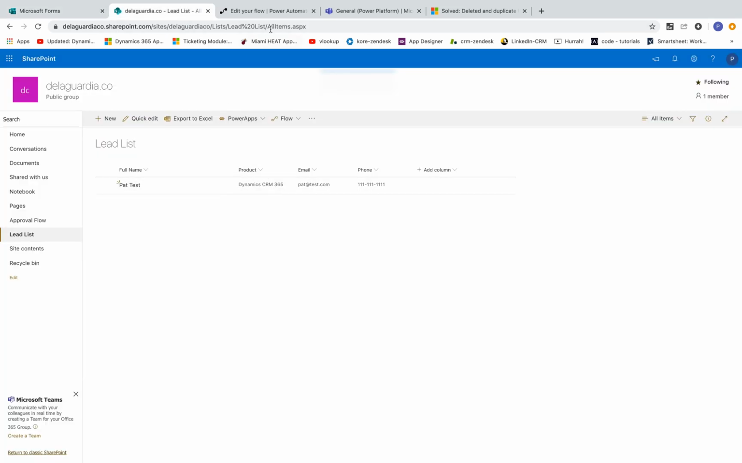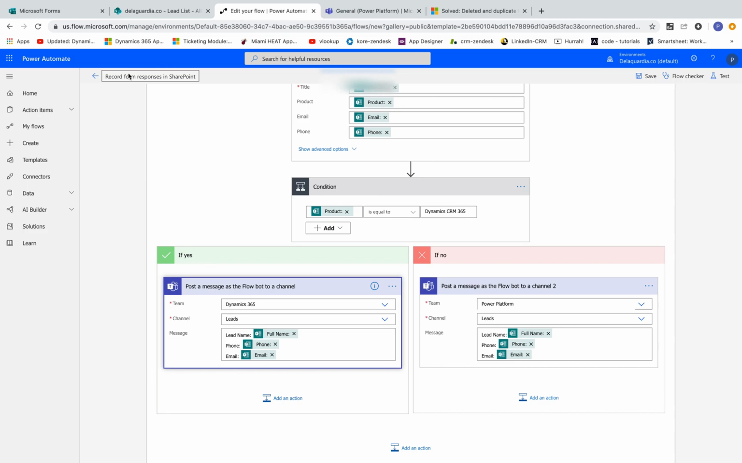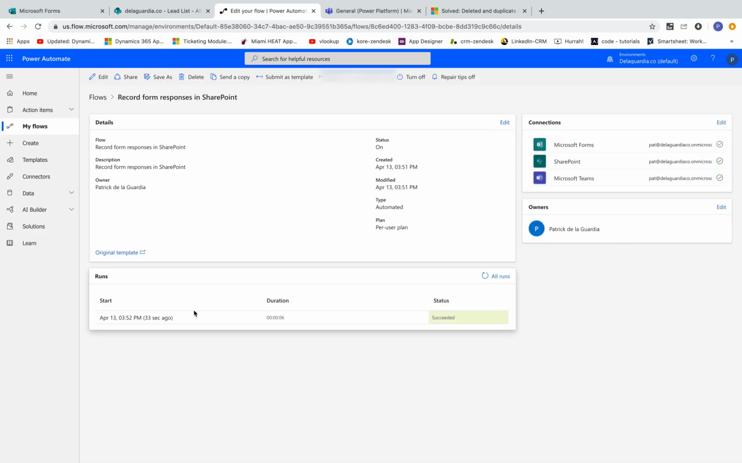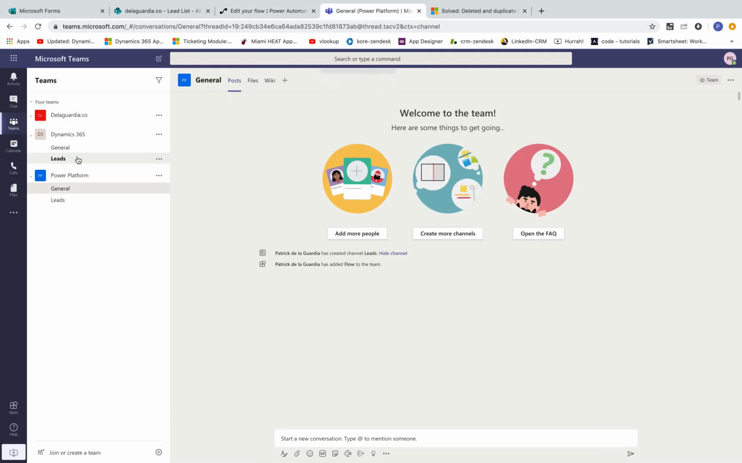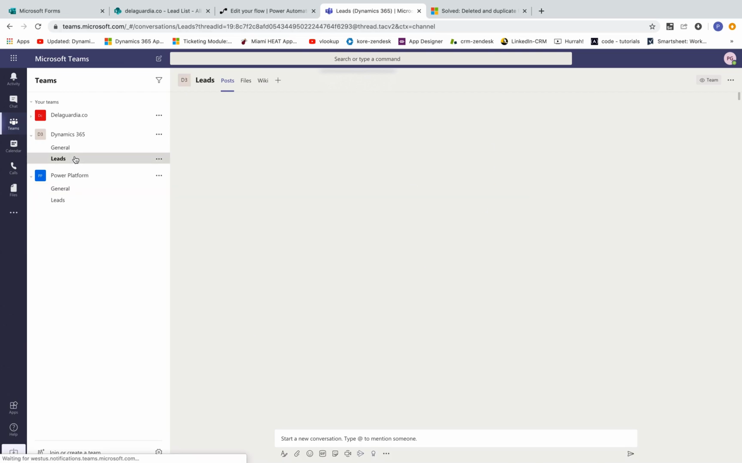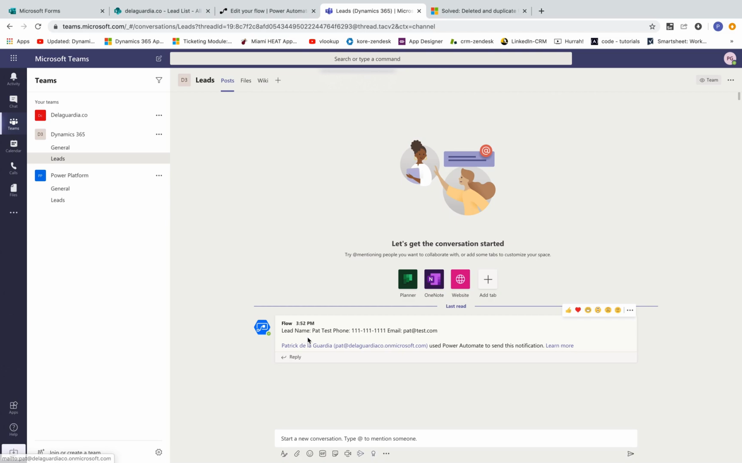Awesome. Now, what you can also do to check if the flow worked is check the runs, and it seems like it worked. Perfect. Now, the last thing: here it is. The Dynamics 365 leads channel has something new. Boom. Lead name, Pat Test, phone 1111, email pat@test.com.